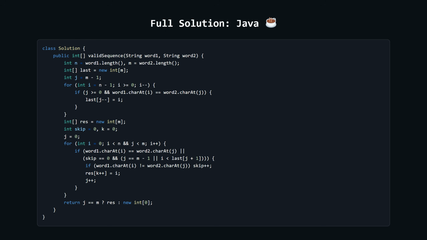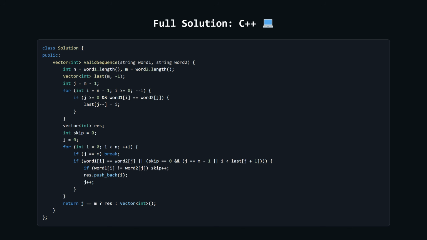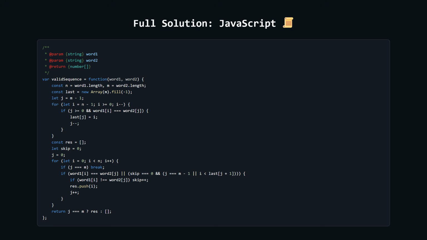Here is the full solution in Java. It uses the exact same logic, just adapted for Java string methods and arrays. Next up, here is the C++ version, utilizing vectors for dynamic array resizing. And finally, here is the solution written in JavaScript.